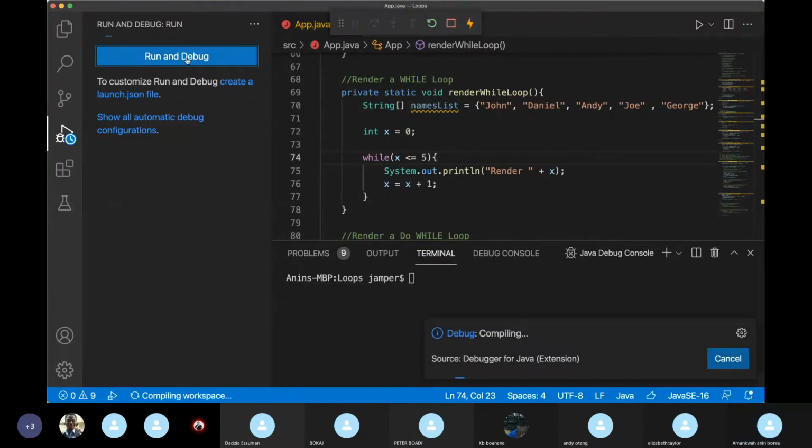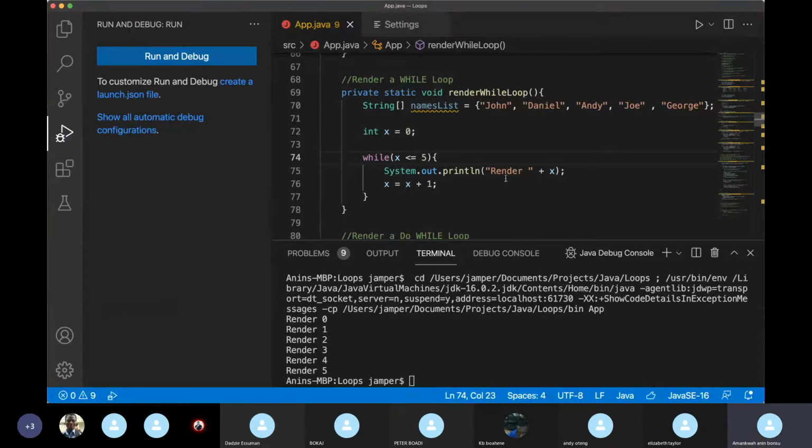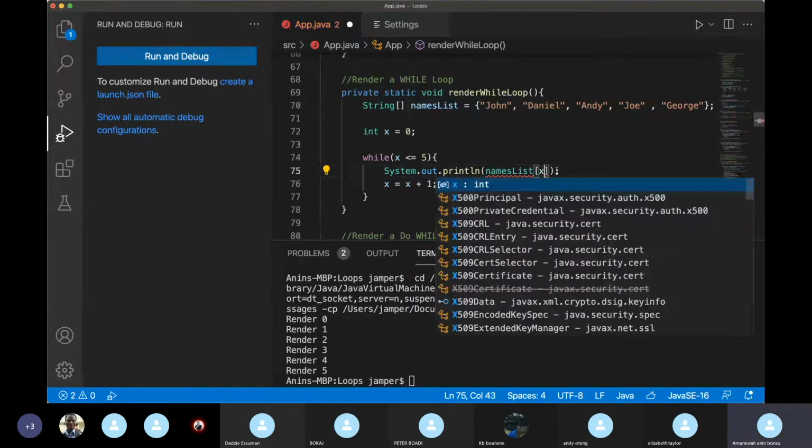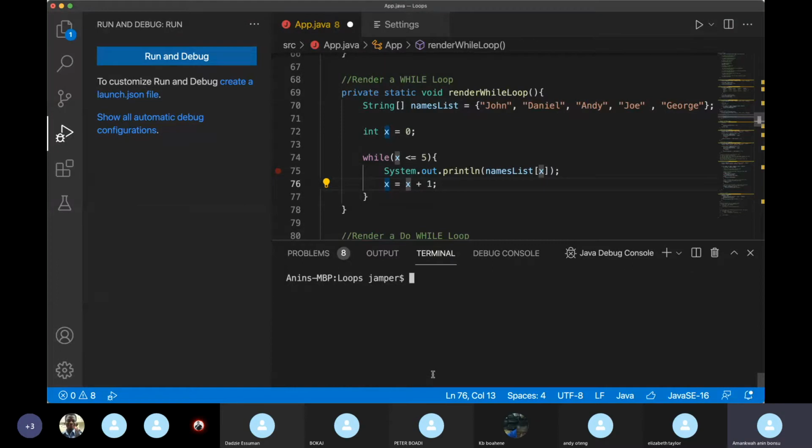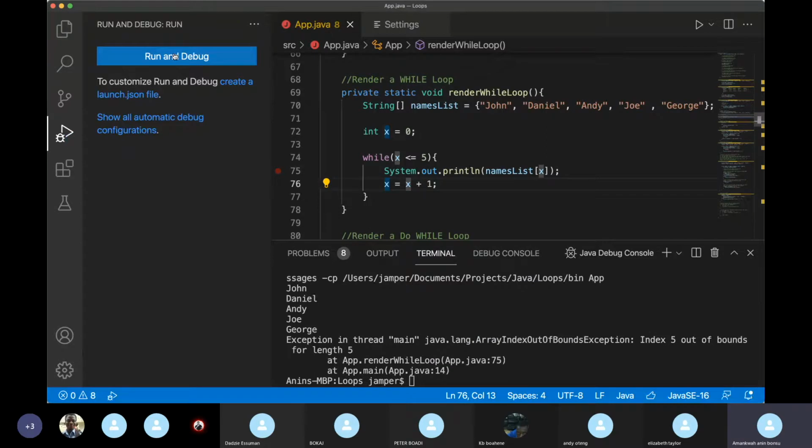Okay, let's output the names rather. And let's input in X. Okay, cool. And let's see if this code is going to run. I'm going to get index out of bounds. Yes. So do you know the reason why we are going to get index out of bounds?